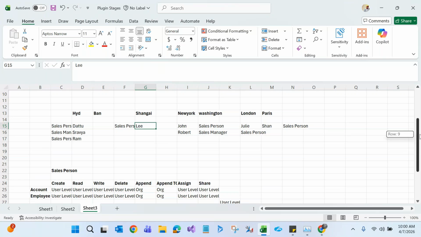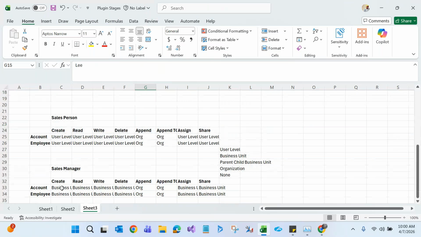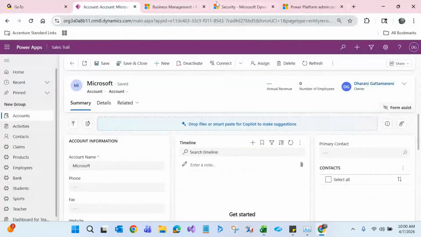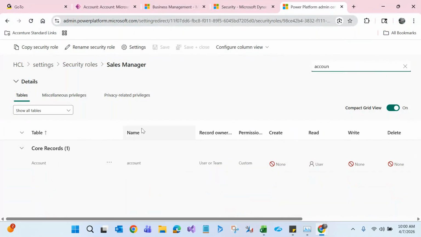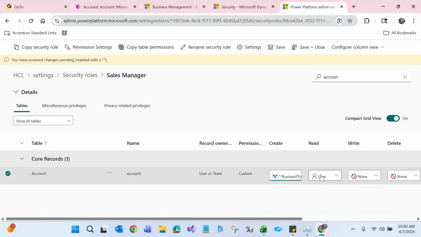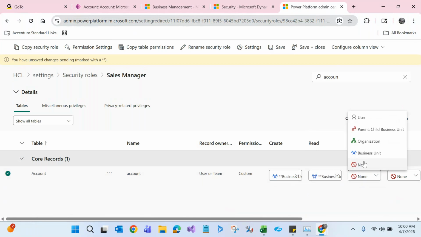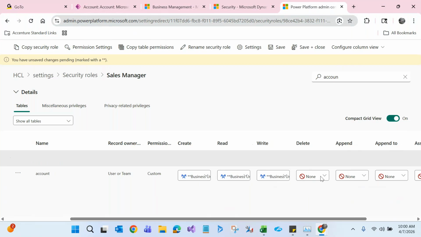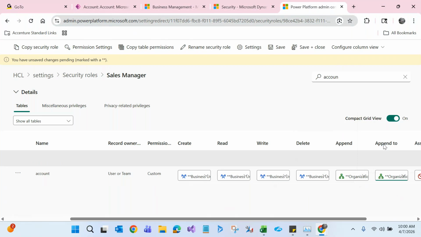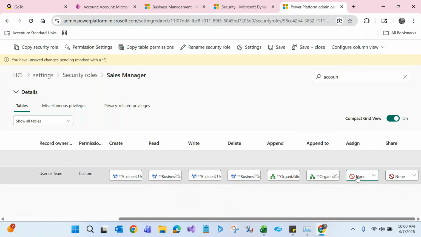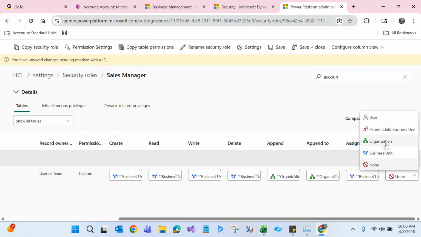So that is the sales manager business unit level. Let's configure the sales manager security role. This is sales manager. I want to define the security matrix for the account entity. So this is the account entity. Create, I am giving business unit level, read business unit level, write business unit level, delete, append organization, append to organization, business unit level. So this is for the account entity.